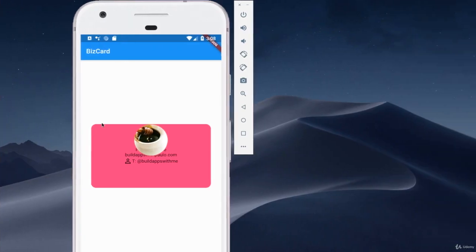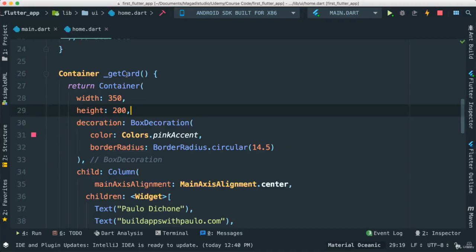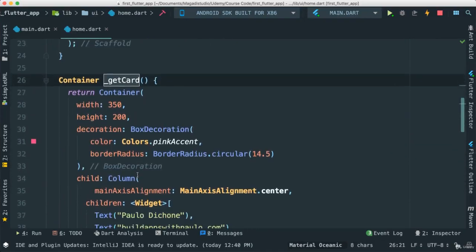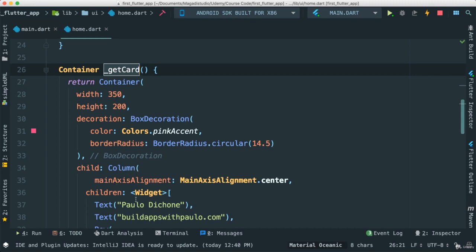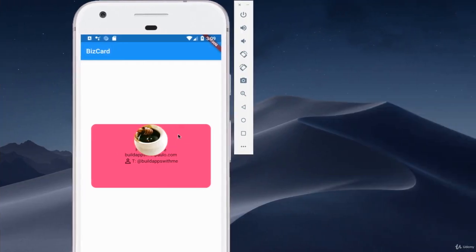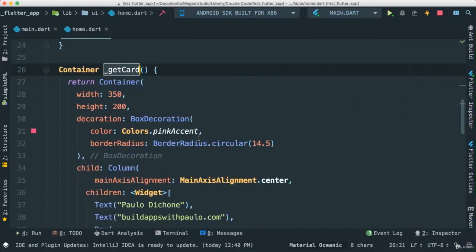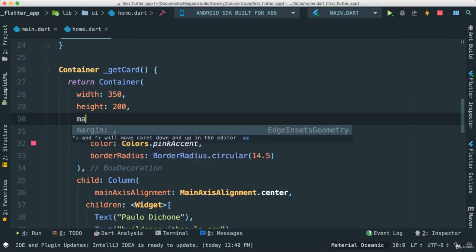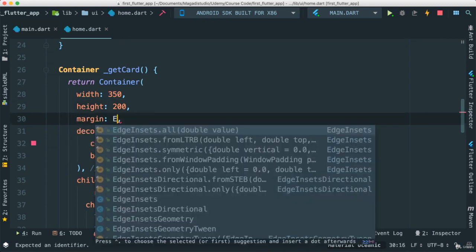If you save that, you can see right away this is a little bit to the top. But I want this to be all the way to the top. That's when we start moving things around and get things to work for us. Going to our get card, this is where we actually have our children and everything. So the card in itself, whatever is inside here, we can change a few things by using the margins, because we want to add margins around everything. I can say margin as such, and for margin, I'm going to say edge insets.